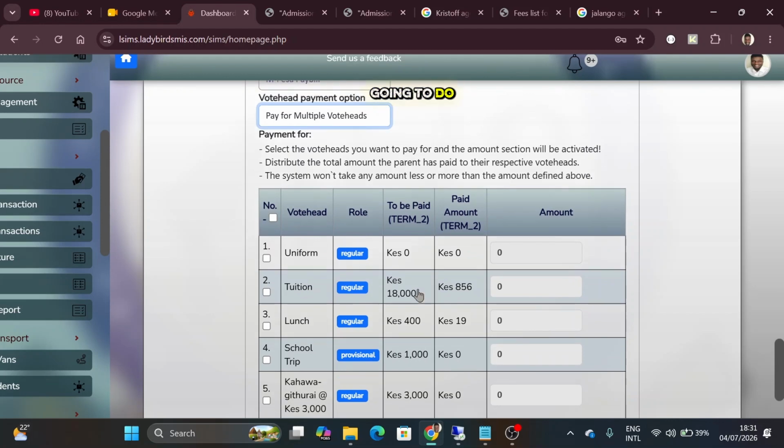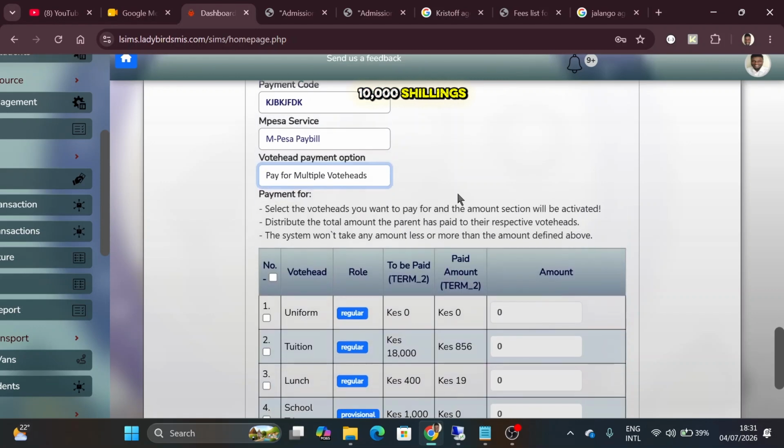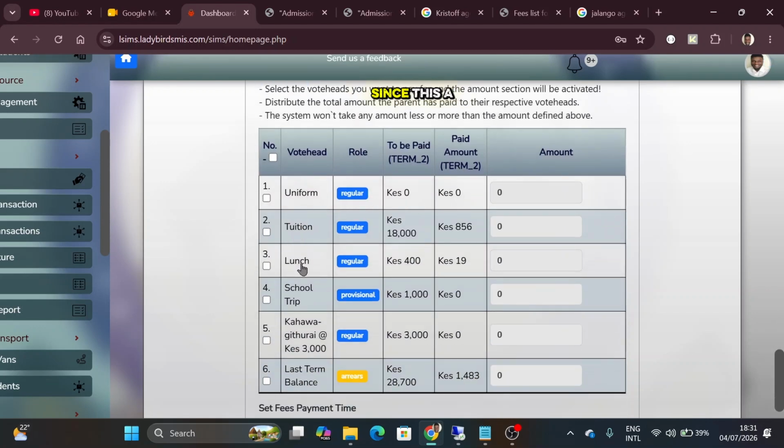So what we're going to do here is we're going to select what we want to pay for. Remember, we have 10,000 shillings. So since this is a new student, he's going to pay for tuition. He's going to pay for lunch. You're going to say tuition is going to take 9,500, and lunch is going to take 500.